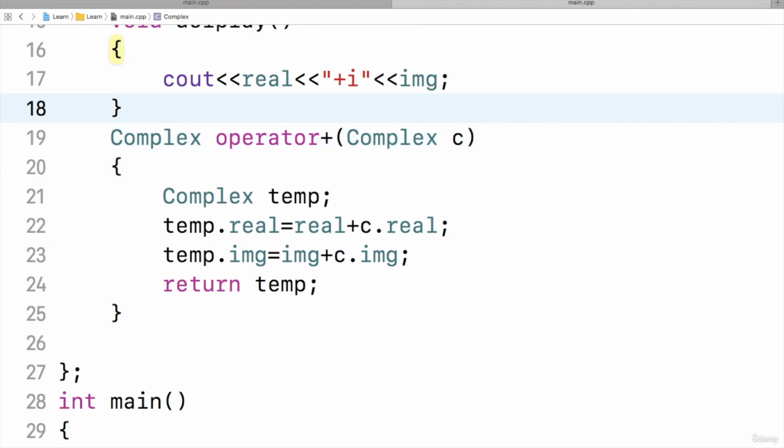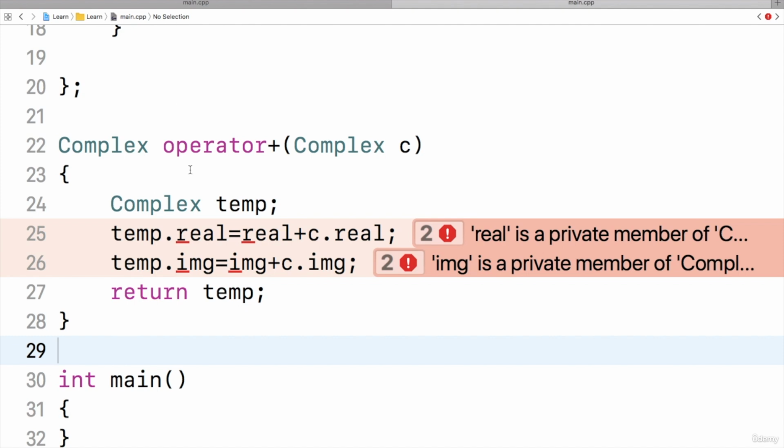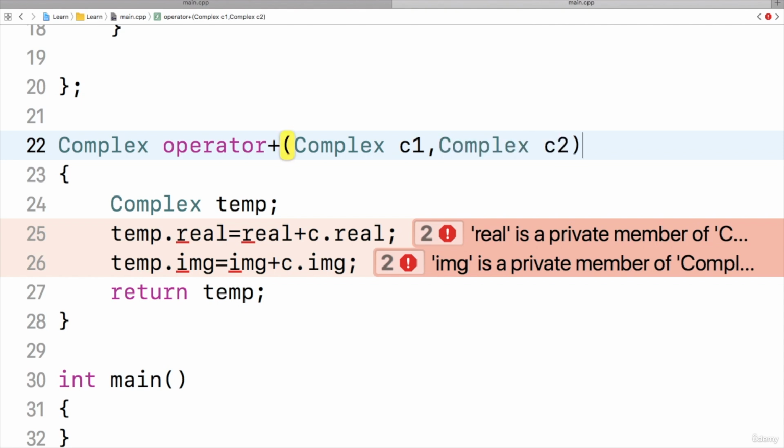I'll simply copy this function outside the class. This has become a non-member function or a global function. So I got a message that real and imaginary are private members. I cannot access them. So first of all, I'll make the changes in the signature of the function. As we know, if a function is outside the class, then it should take both the complex numbers as parameters. So it is taking both as parameters.